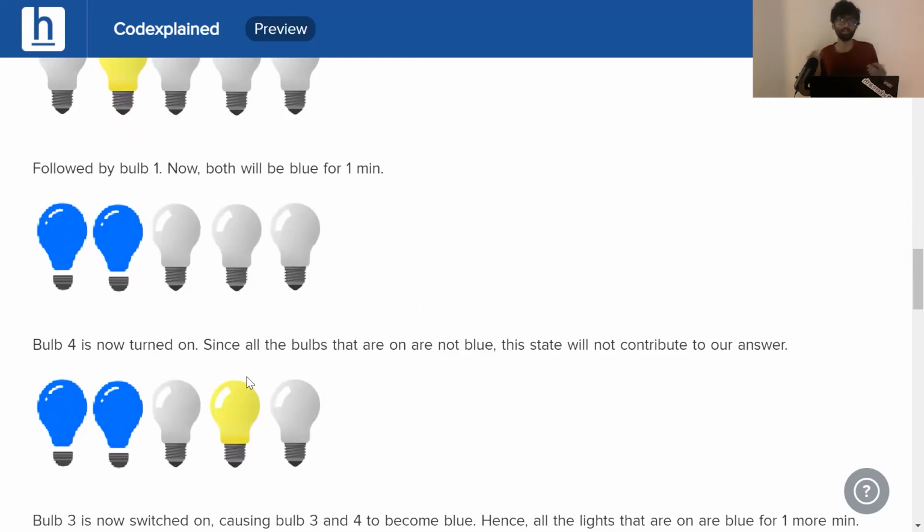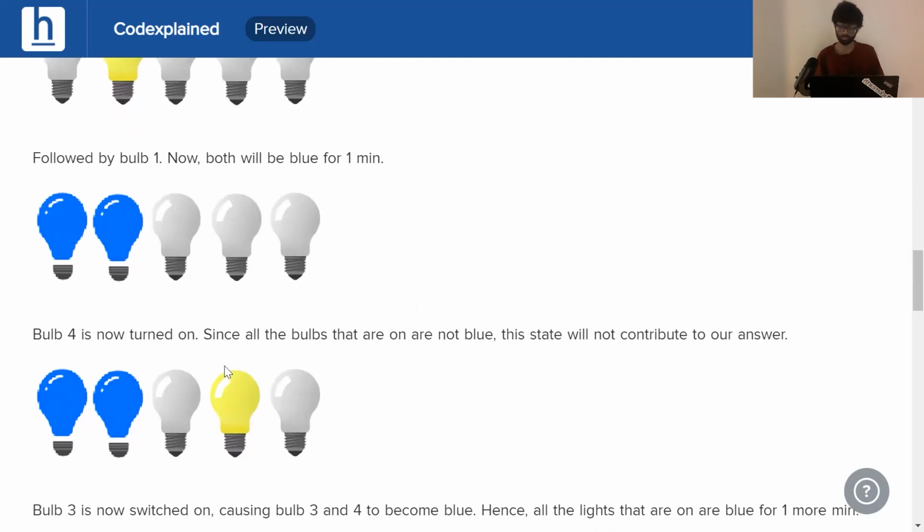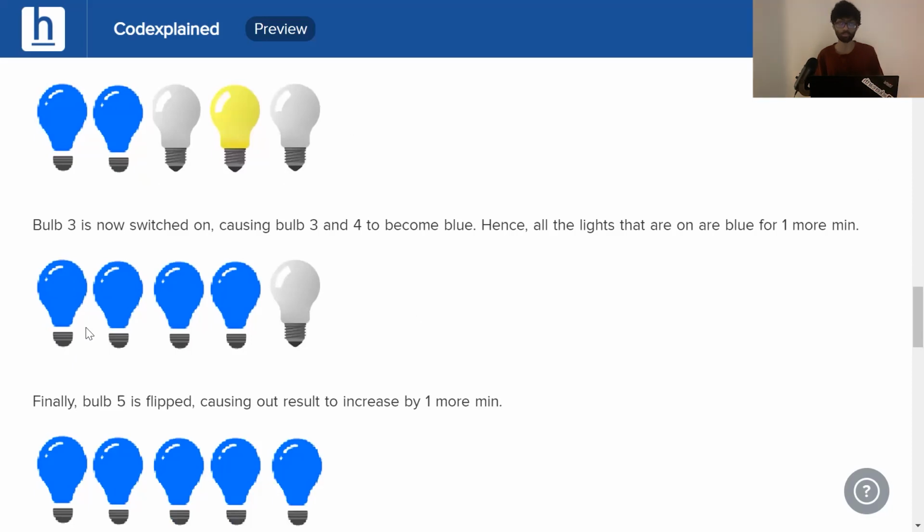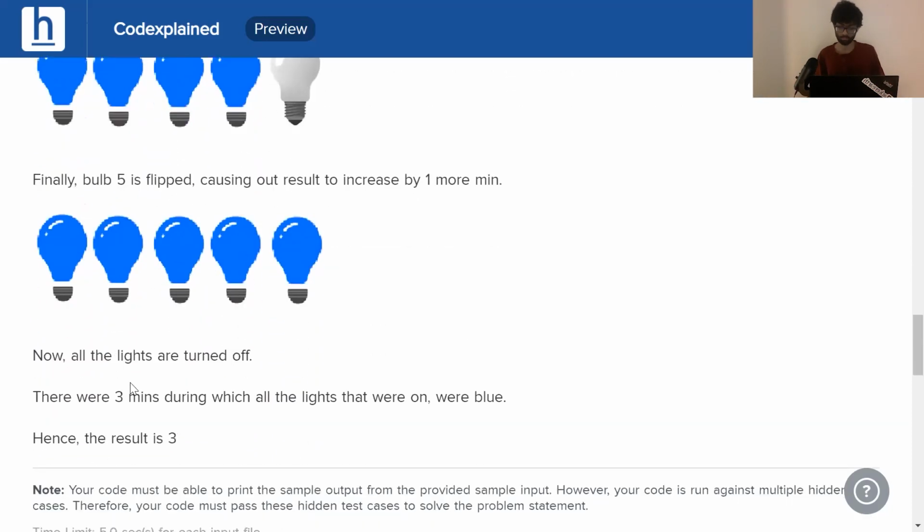What do you think will happen? First, bulb 3 will become blue because bulbs 1 and 2 are blue. And then bulb 4 will become blue too because bulbs 1, 2, 3 are on. So we've got 4 blue bulbs. This will be a part of our answer. Our answer is now 2. And finally, we turn on bulb 5. So our answer is now 3. At this point, our input is terminated, which is why we simply return our result, which is 3.